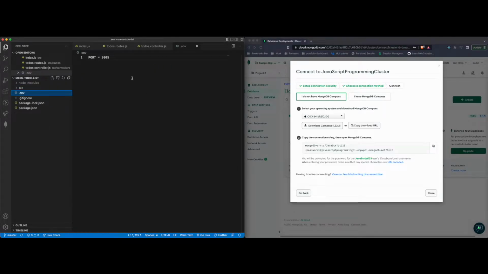I'm going to come back to our web server and go to the env file, and over there I'll just do MONGO_URI equals, and paste the connection string there, because you don't want to put this in your regular files, because whenever you're pushing this code to GitHub, you don't want to share this information with any other folks.